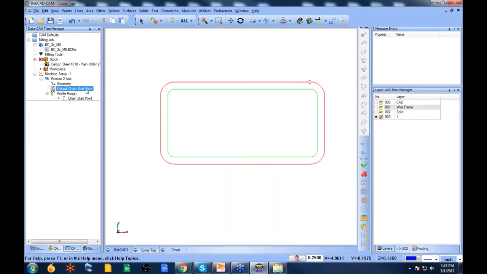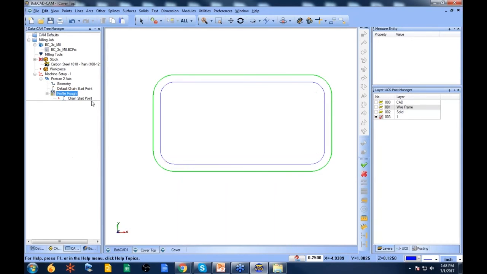If I go to my default chain start point, you're going to see there's an arrow where the tool would start from, and then there's also a cutting direction, which direction it's cutting in. If I reverse the direction, you can see it's going the other way, and if I recompute the change, you can see it goes to the outside. The reason is that by default we set the software up for climb milling. So if you're clockwise cutting, it offsets to the left. If you're counterclockwise cutting, it offsets to the left.